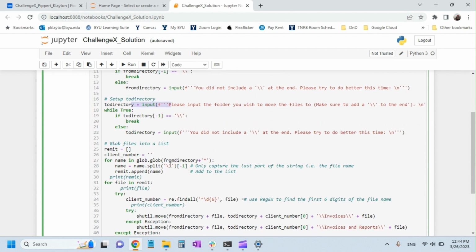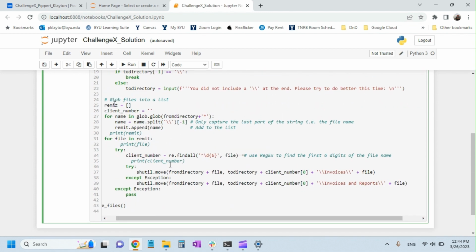And then we get down to the glob, where we set up a list I called remit, the client number, and then we loop through all of the names that glob finds in the file, and we add it to the list using .append right here. So then we go through our list remit right here, and we find the files.